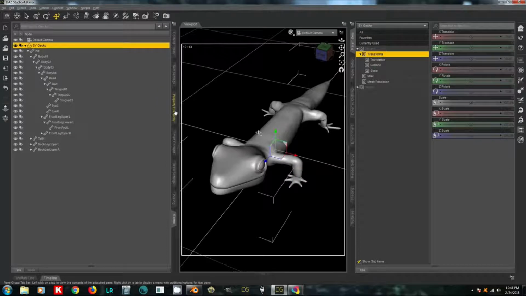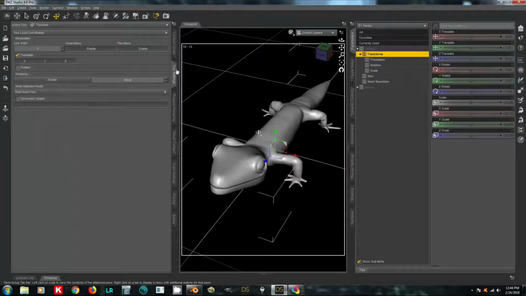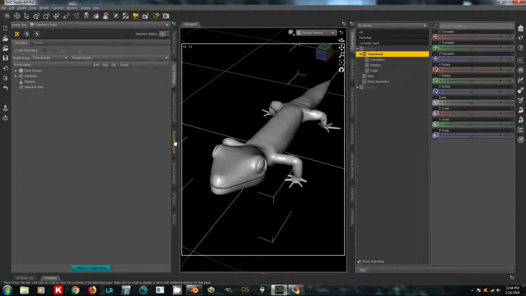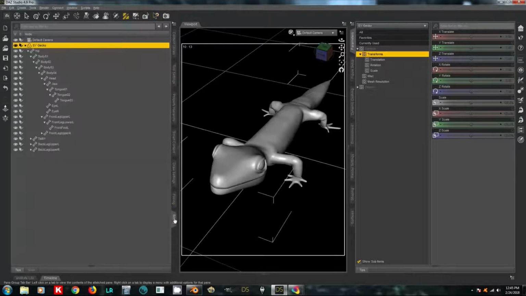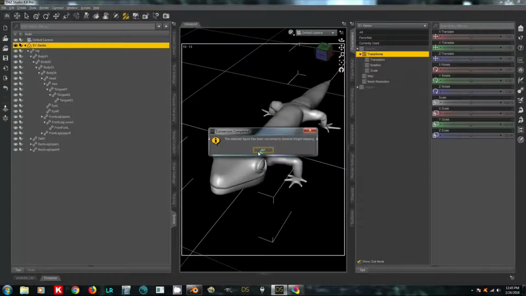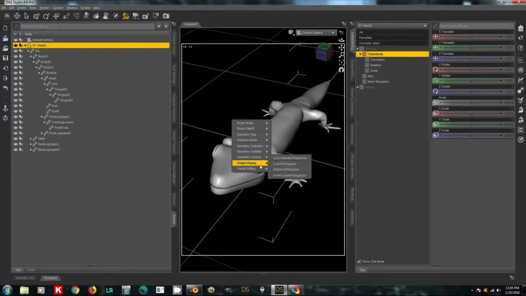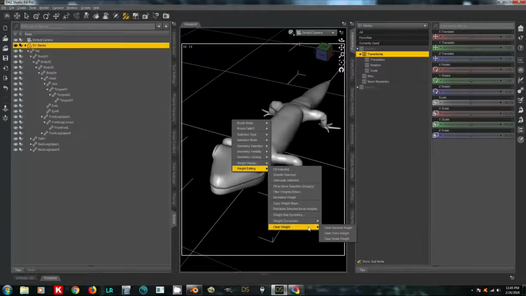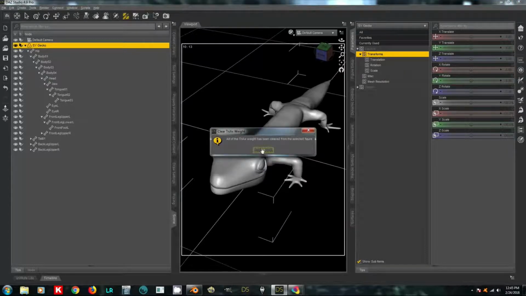And more importantly, by default, they also are all triax. And for most Daz Studio things now, we prefer to use a different type of weight mapping that is not triax. We prefer to, it can be called general in Daz Studio, but it's also called dual quaternion. So to change to that, I will right-click and choose weight editing again and weight conversion, and then convert triax weight to general weight. And then I need to also clear the triax rigging, so I'll go to weight editing, clear weight, and clear triax weight. There we go.